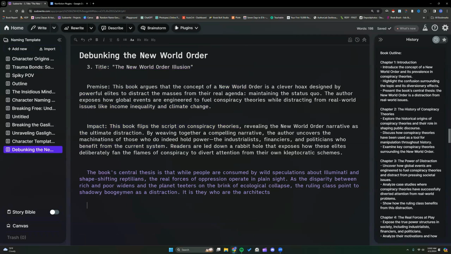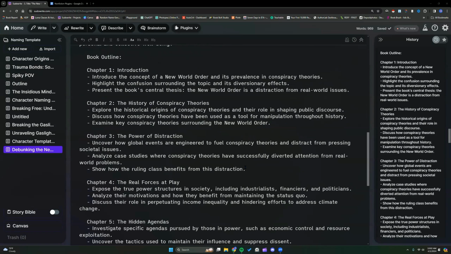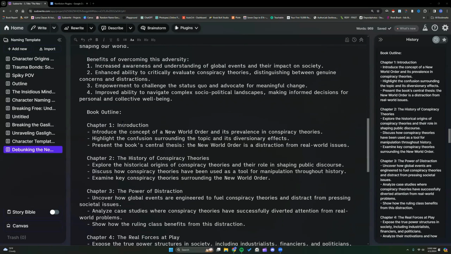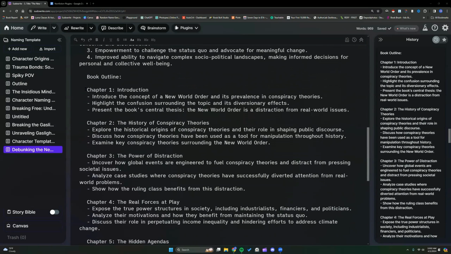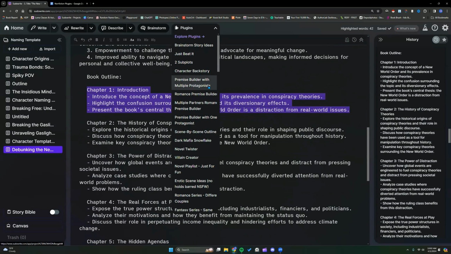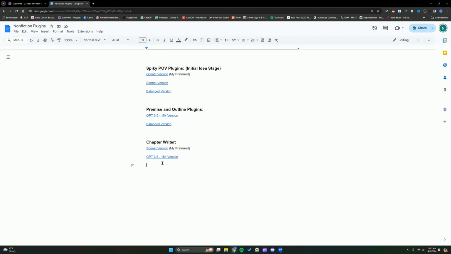You could do it in a new document. It's no big deal. All right, so I copied the outline. So now, obviously, again, go through, make changes, add in, remove, do whatever you need to. Well, let's just say I'm ready to start writing. What I can do is copy this, and then go to the chapter writer version.